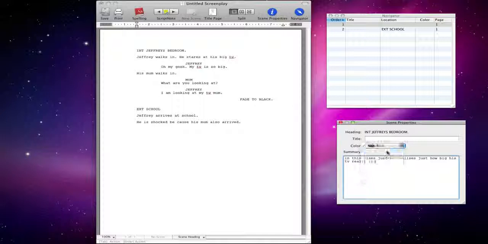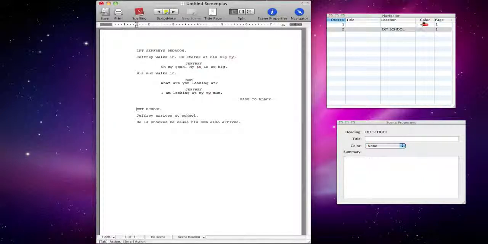You can change the colour to red, just so we can help see. And what you might want to do is colour code it, so every scene with Jeffrey in could be red, or every scene interior could be red and every scene exterior could be blue. It's up to you.